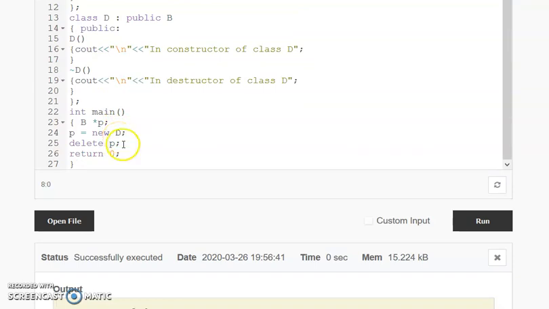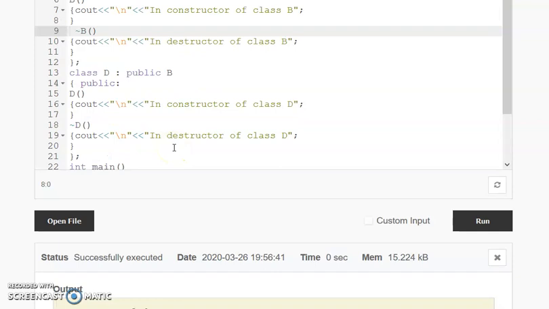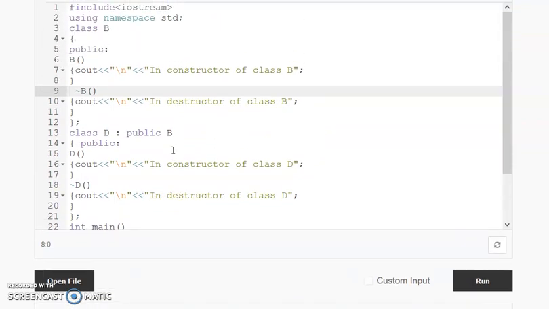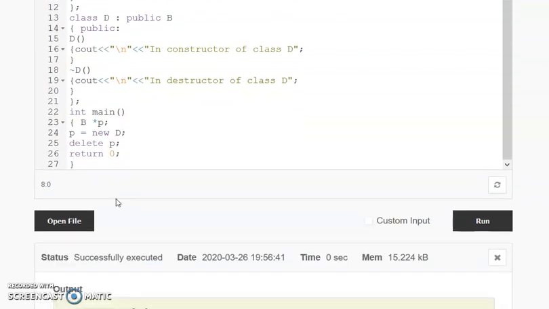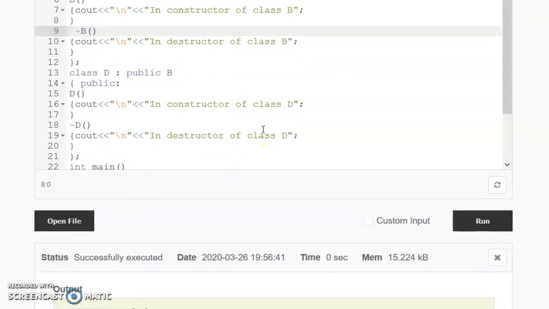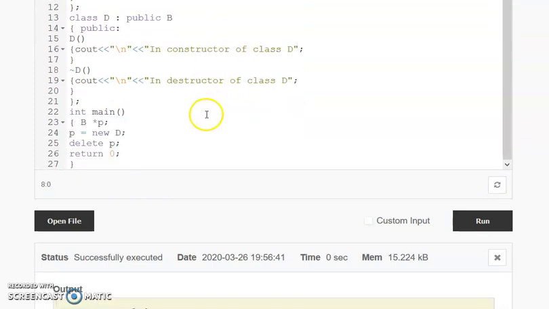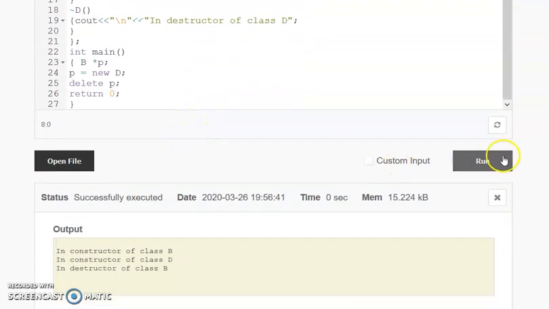My request to you would be to copy this program and see the outcomes of varying the pointer from the base class to the derived class and creating objects which belong to the base class and derived class, and to study the impact and after effects in the running of a virtual destructor. So that would be the end of this topic.